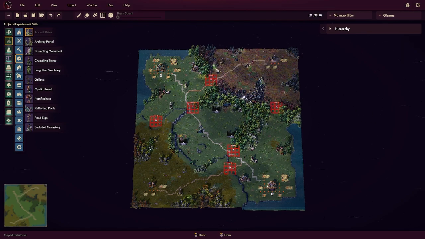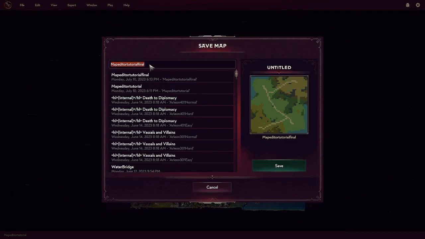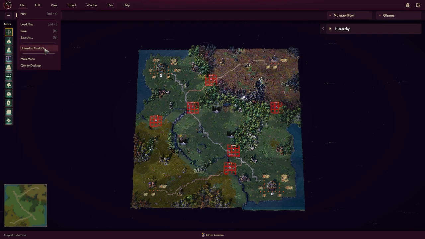So let's start out with making sure that this game is saved, all nice and proper. File and save as. Let's call it this Map Editor Tutorial Final, a name that really rolls off the tongue and will get people interested. Now after this, we're going to share it with Mod.io. Before you do this, you might want to check if you actually have an account, but we'll get to that in just a bit. Upload to Mod.io.